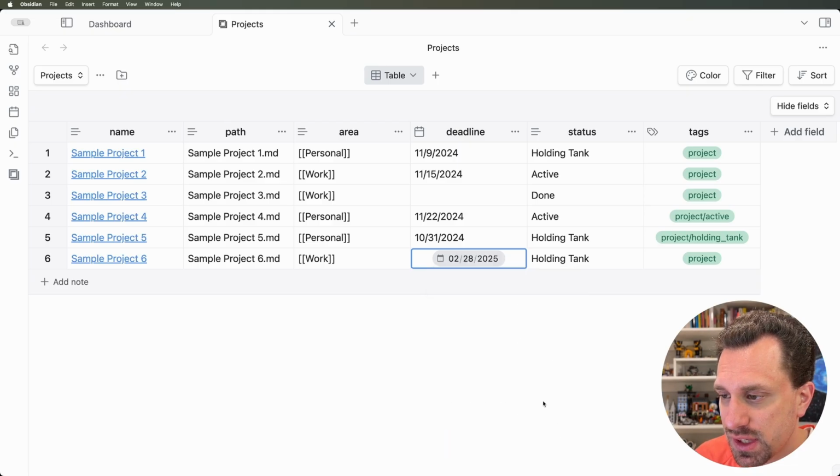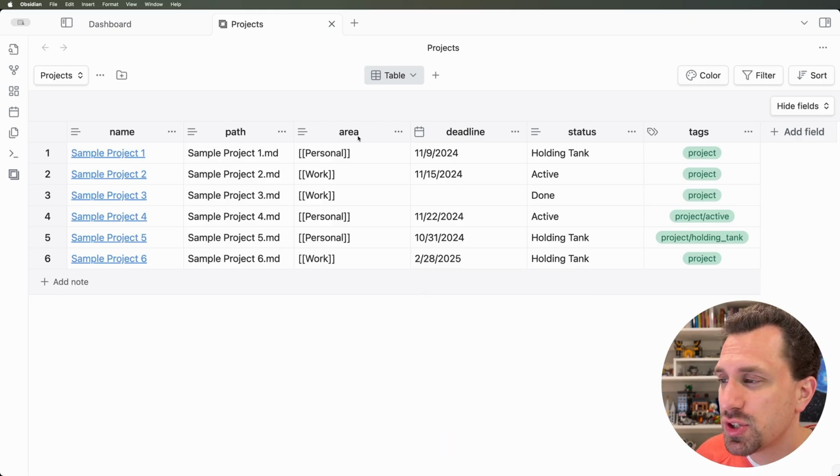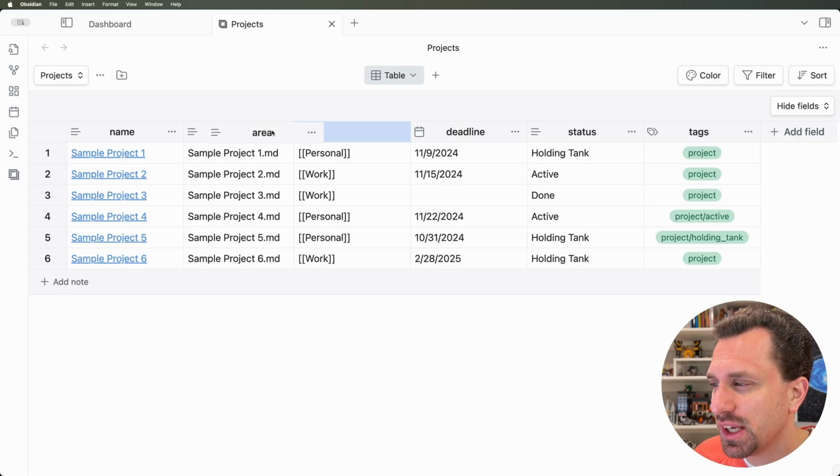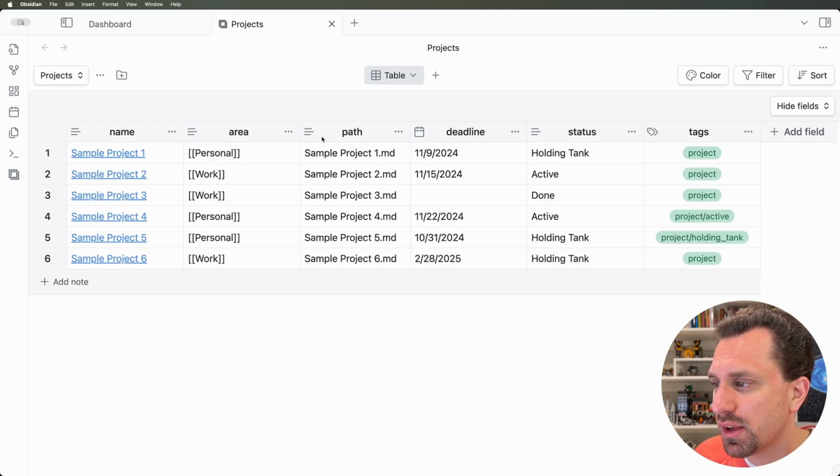So we're going to give this a deadline. You can rearrange the columns by clicking and holding down, and then you can move them around. So I can switch those two if I wanted to. A couple other features that tables have.